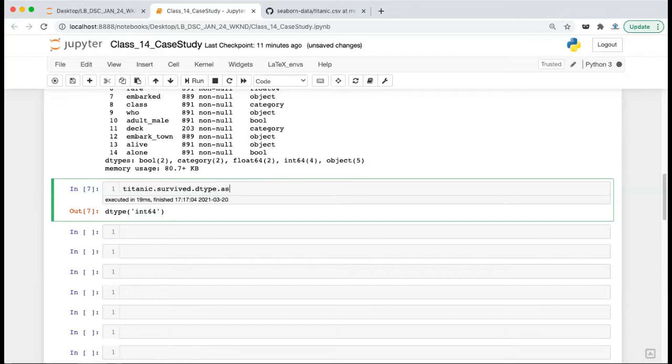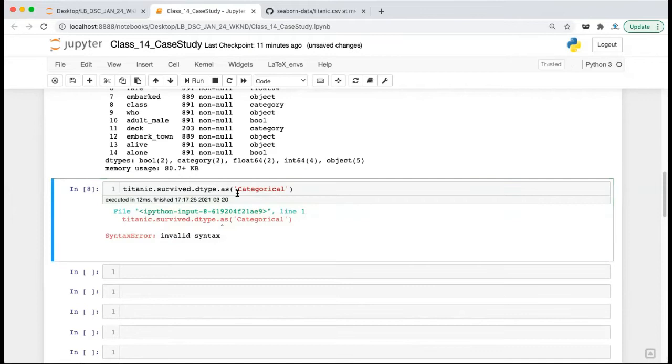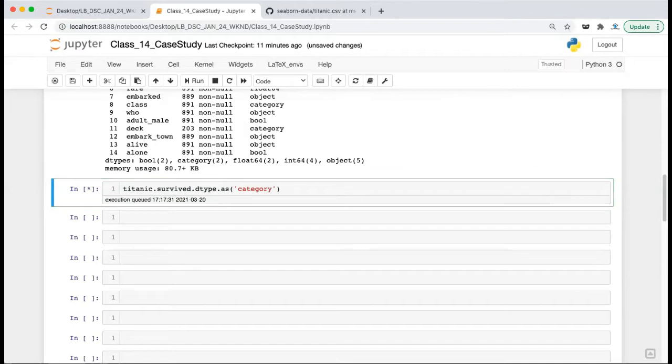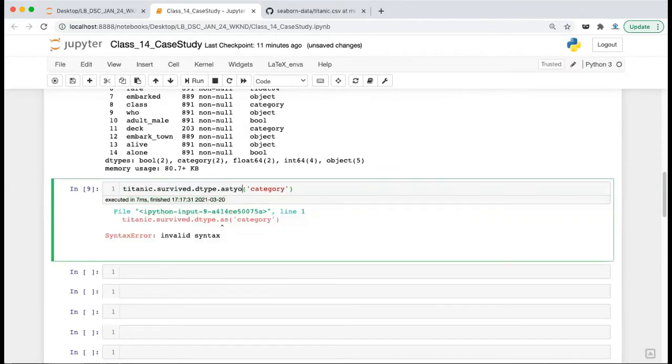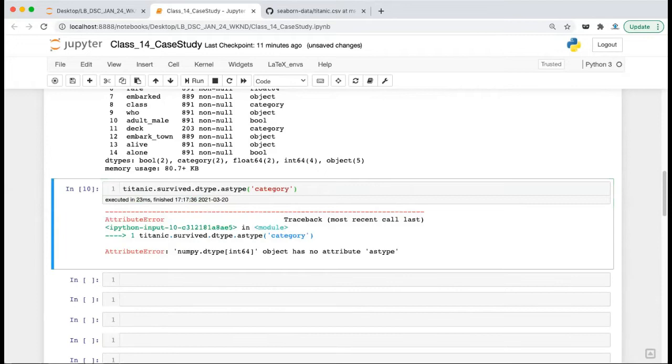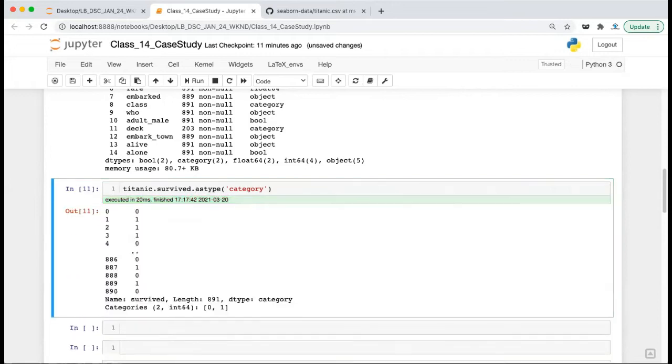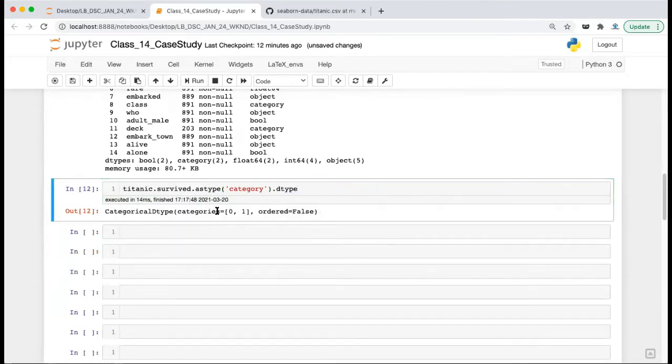Fine. Now let's say if you want to convert this to categorical, so you can write dot astype, and here you write category. Now if you check the dtype for this, it will be converted to categories, and only two values you have, 0, 1, and ordered is equal to false. So there is no particular order we have set.